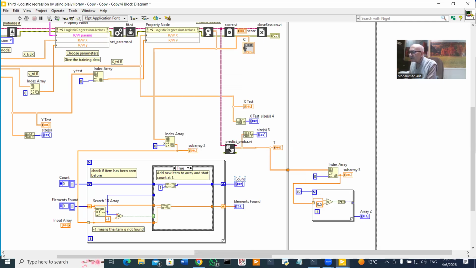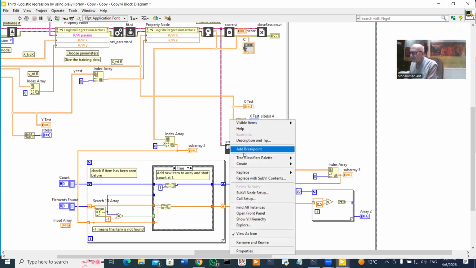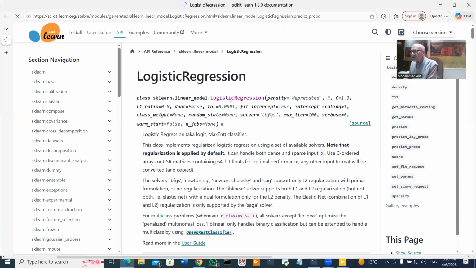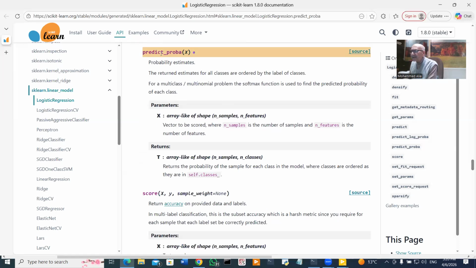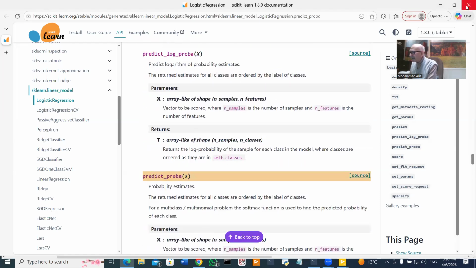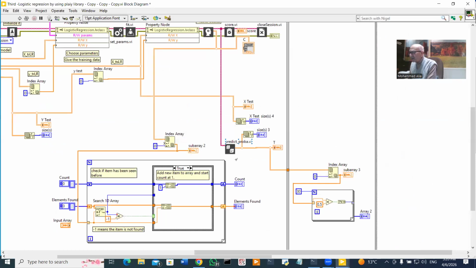I have used it again. Is there any information about it? Yes. If you do not know, you go to the help, and you will find some information about the predict probability function. And this function, which is here, is exactly this one. It is only converted to a LabVIEW format to be used directly by LabVIEW. But in essence, it is a SKLEARN function. I have taken the output from it here.